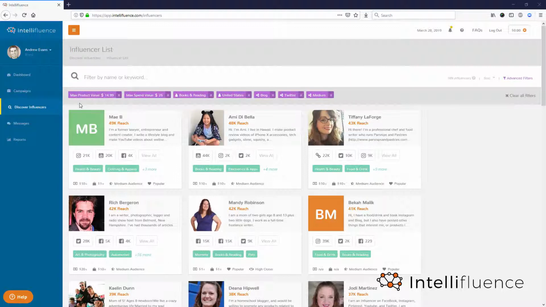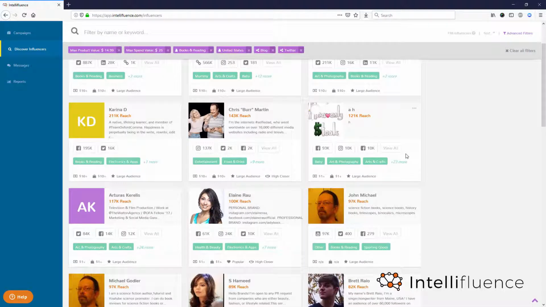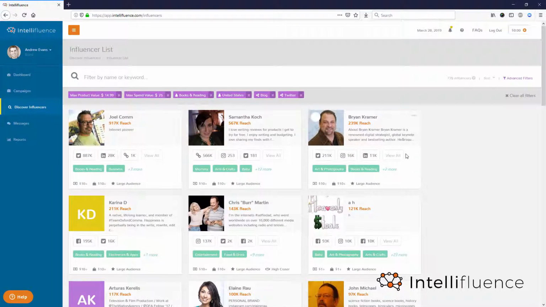So right now I'm searching influencers that will accept this amount in product value, this amount in cash. They're in the books and reading category. They're based in the United States. They have a blog and are on Twitter. They have a medium audience size. And I'm going to go ahead and remove this audience size there, and you'll see that a lot more influencers were added. So this is relaxing the filters. That's what we mean by that.